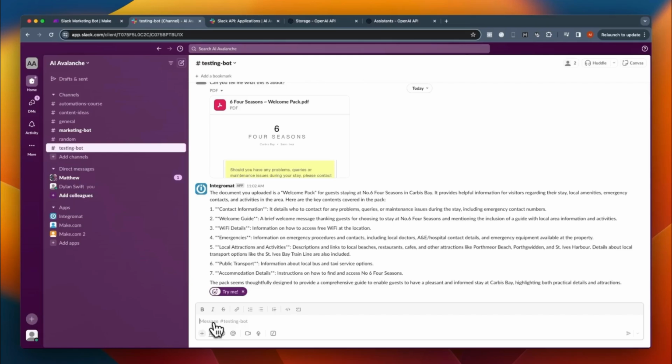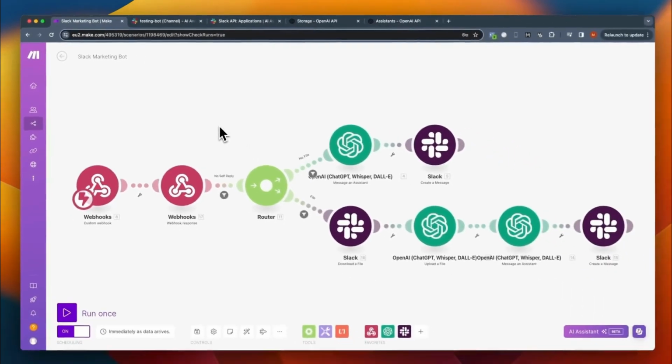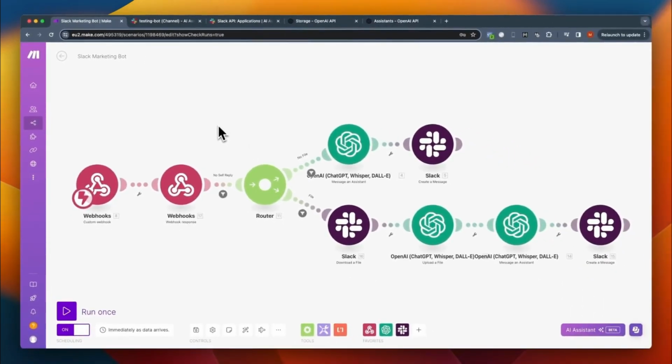It may not be able to handle all types of files. Perhaps some image formats it won't be able to handle, but generally speaking, PDFs and CSVs are going to be absolutely fine when you upload them into the bot. So that concludes our tutorial for setting up this particular automation. I hope you guys find it really, really useful.